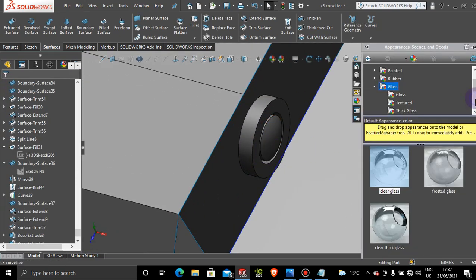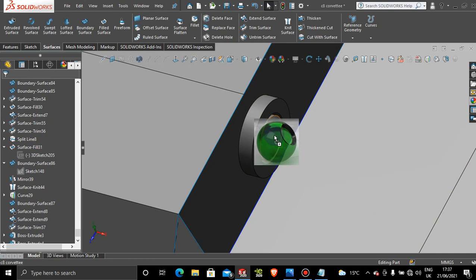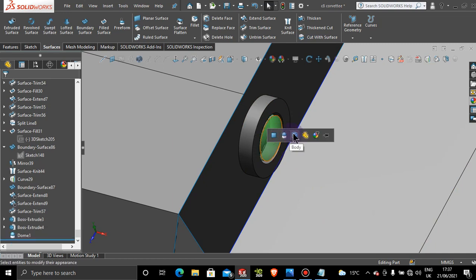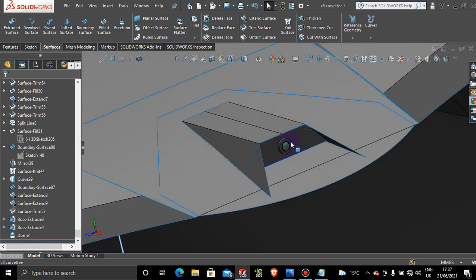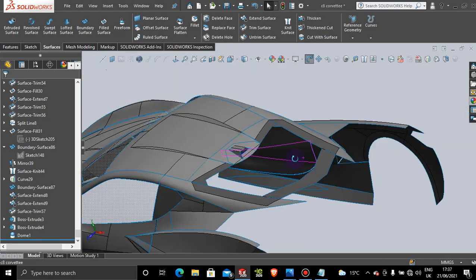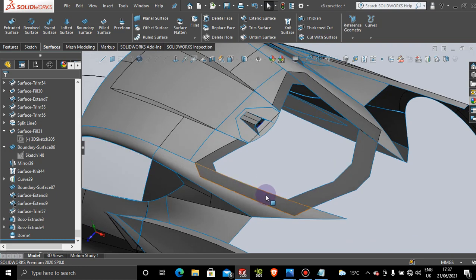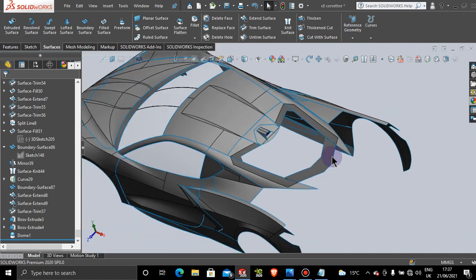All right, and then let's turn this into a glass. Of course, textured thick glass. And then we want some nice green colored glass on this dome. So now we have a nice reverse camera set into that. Okay, good. Let's get into some other detailing. Let's work on the side vents here.